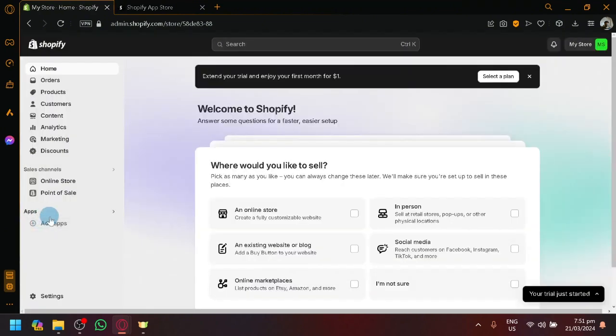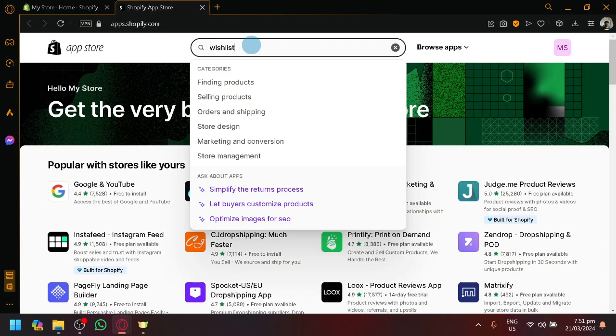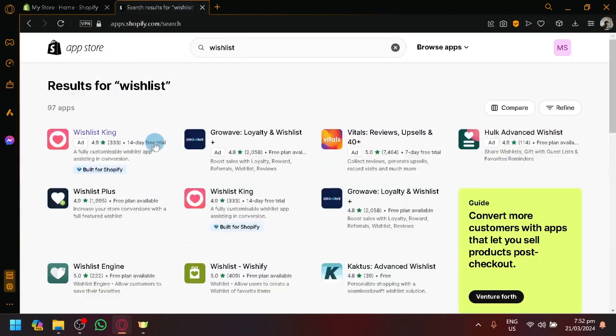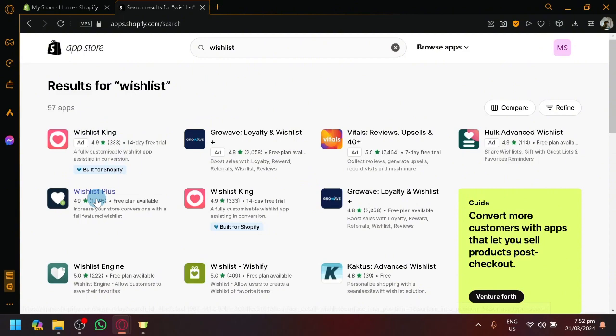And so simply open your Shopify App Store over here by simply clicking on the Shopify App Store. Once you select Add Apps over here, in this section, simply search for Wishlist. Now, there are multiple apps that will allow you to add a wishlist on your Shopify store. And so it's completely up to you which one you want to use. There's a lot of great ones over here.